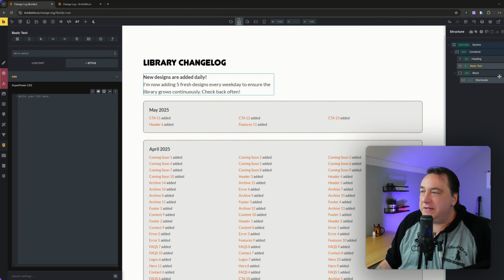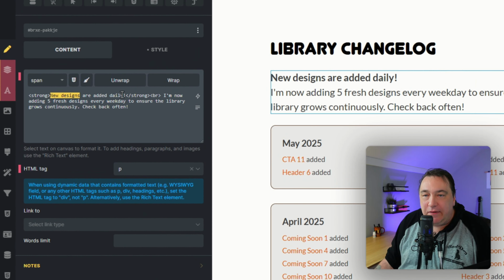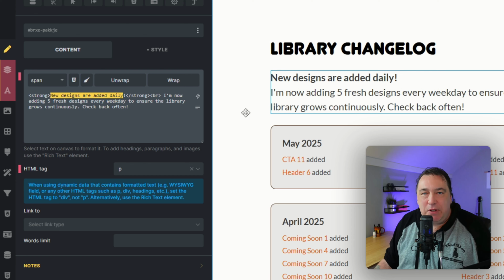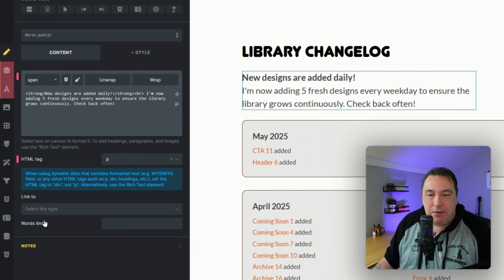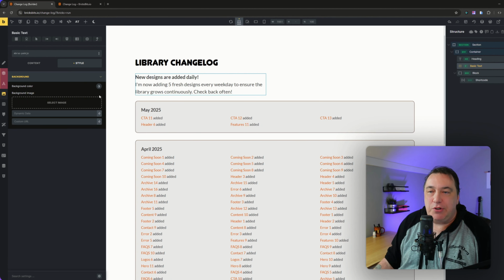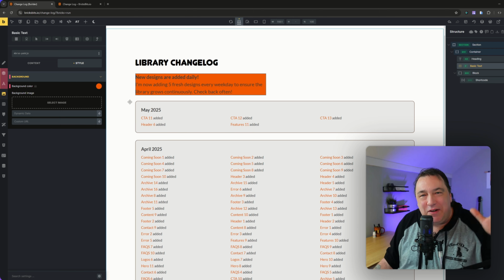All I have is a simple basic text thing. I say it's strong and I say new designs are added daily, and then I put in a little break tag to go to the next line. It's just a blob of text. Well, I want to kind of design it up a little bit better. I could, if I wanted to, change the background, whatever, and it's going to affect the entire element.